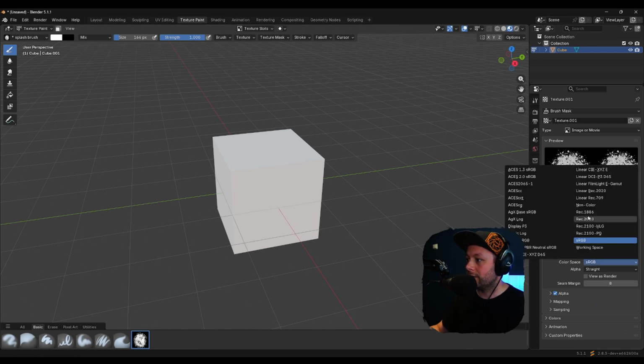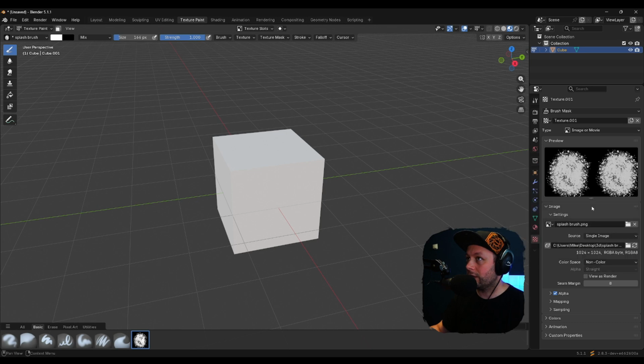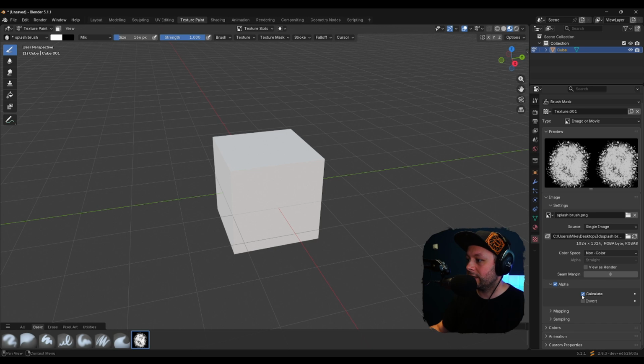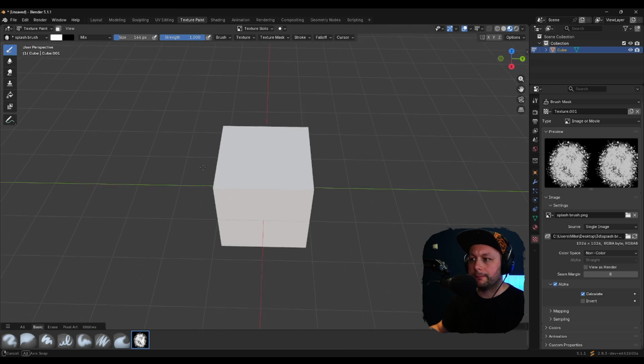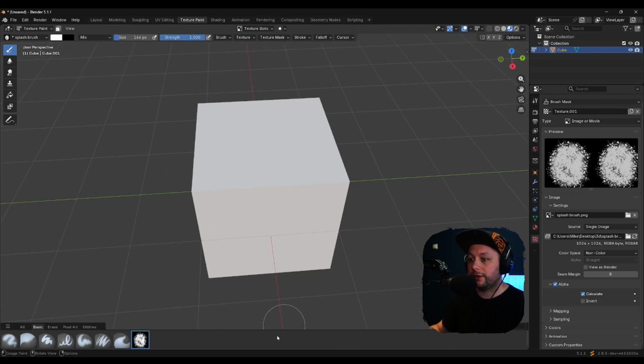Go to non-color. We click non-color. That's the first thing you need to do. Then I click on the calculated icon. And now we can use this brush already. But to save it, you need to right click and then choose save changes to asset. If you don't save it, it's not saved and you cannot use it the next time.